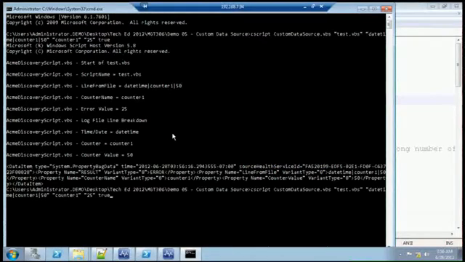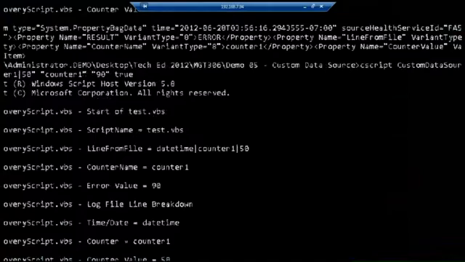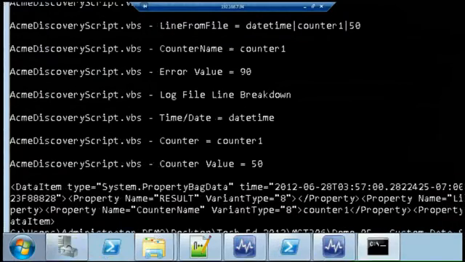Now, if I rerun this and change this to be 90, then you'll notice that the result returned a blank. The script is working the way we expected. This is nice because this actually shows me the XML data item that it's going to be passing back into the rest of the rule.